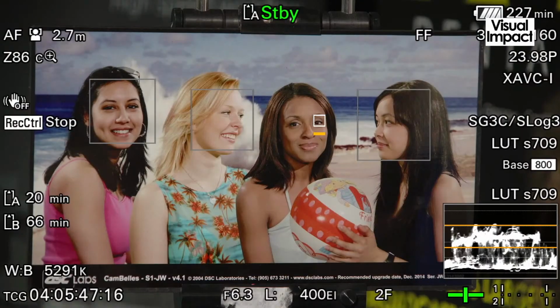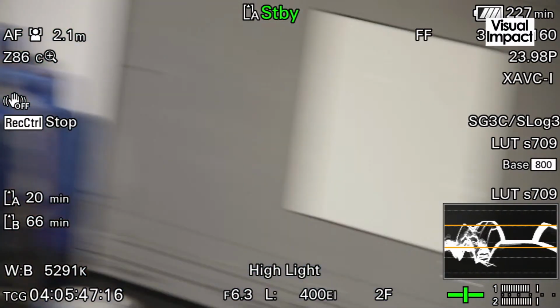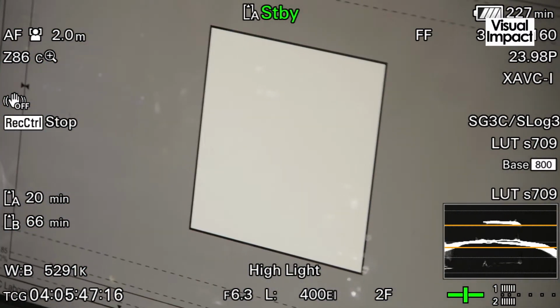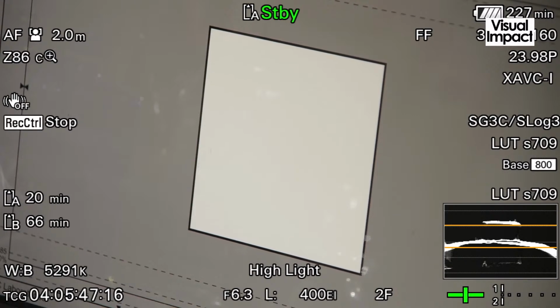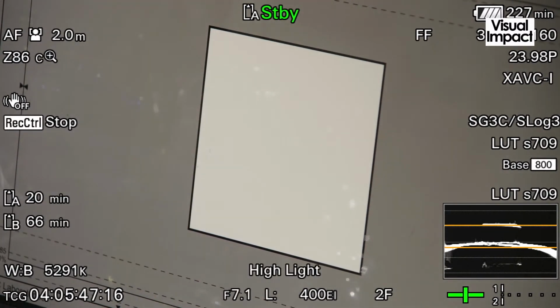So now looking at the chart, you can see that that top orange line is going roughly through the white on the picture. Let's use the test chart because that's going to be a bit more accurate. Let's expose that correctly. Okay, so that's correctly exposed.